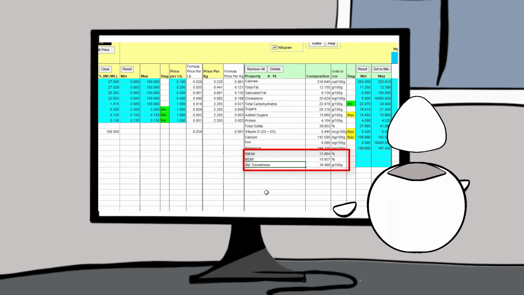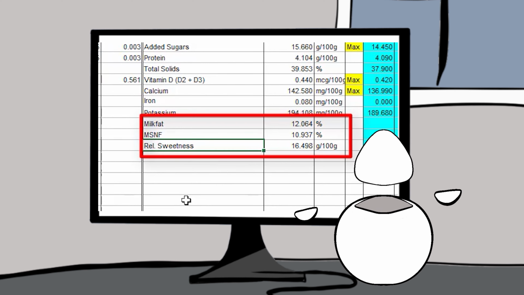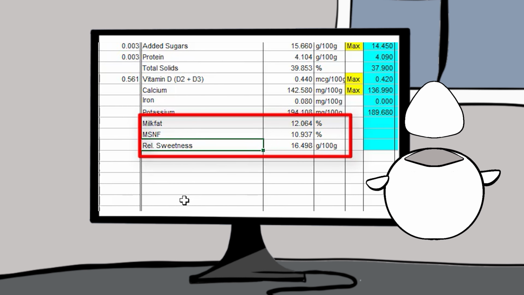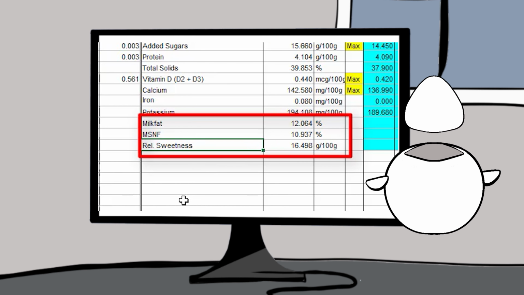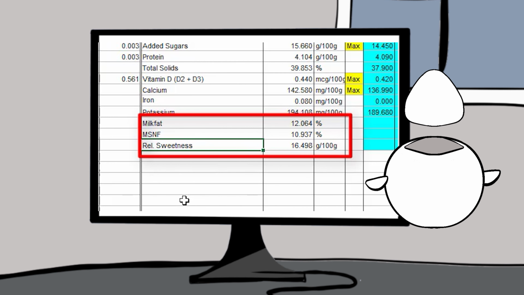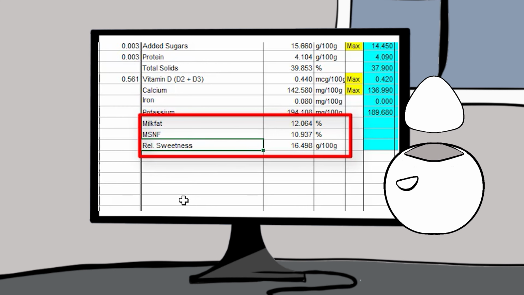Look at the relative sweetness, Artie. What's wrong? Nothing's wrong. It's just that most frozen desserts fall between 13 and 16 relative sweetness. This one is extra sweet, just like you.